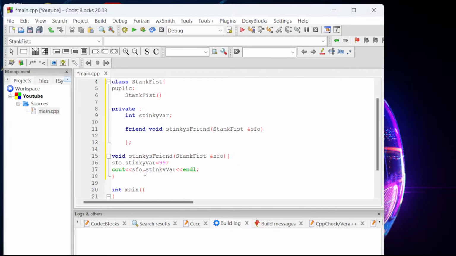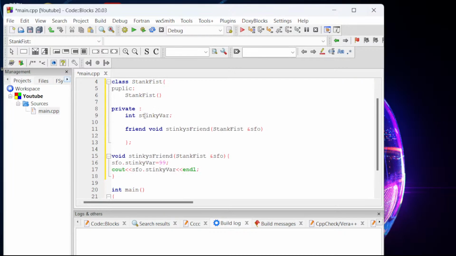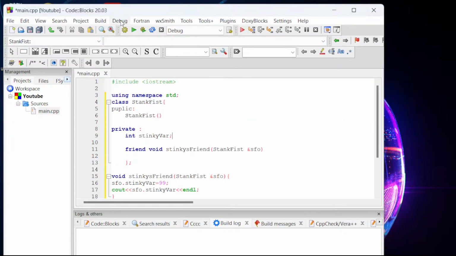So once you have used that, then we can go ahead and change anything, like we can put sfo.stingyvariable and equate that one to a certain number. Here I equate that one to 99, and when we print this one, sfo.stingyvariable, we created this variable in the private section. If we don't have the friend, we cannot access that variable at all. There's no way possible unless you use the friend. So we were able to access this variable and change its value, and we can print it out on the screen. That's the purpose of this tutorial. That's how the friend is useful.